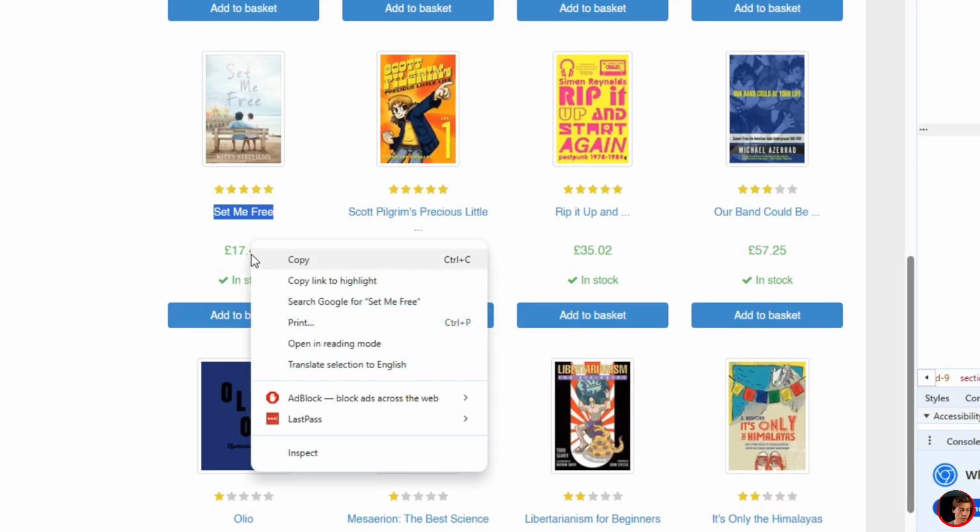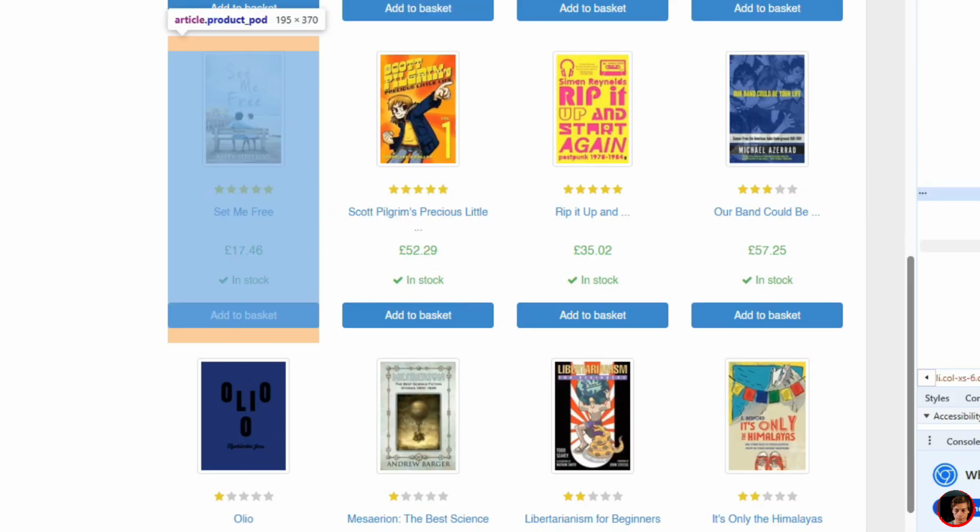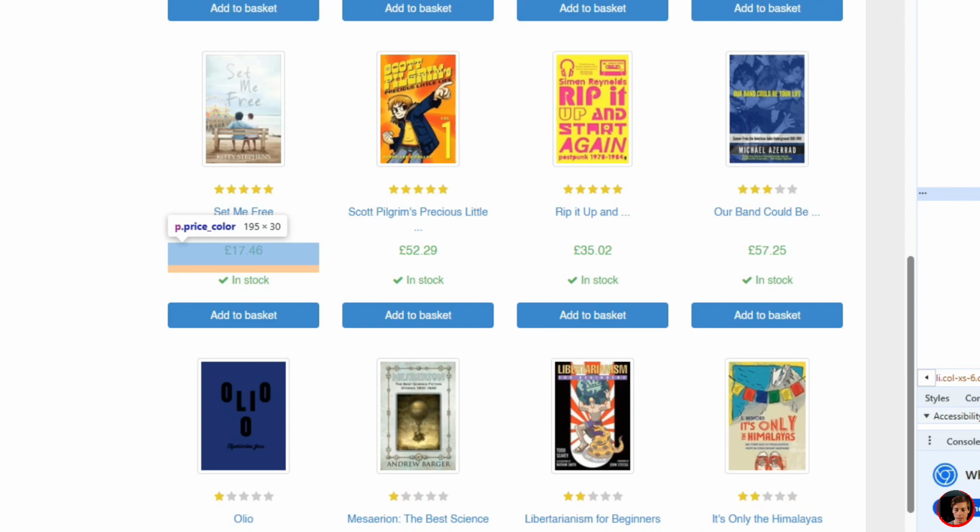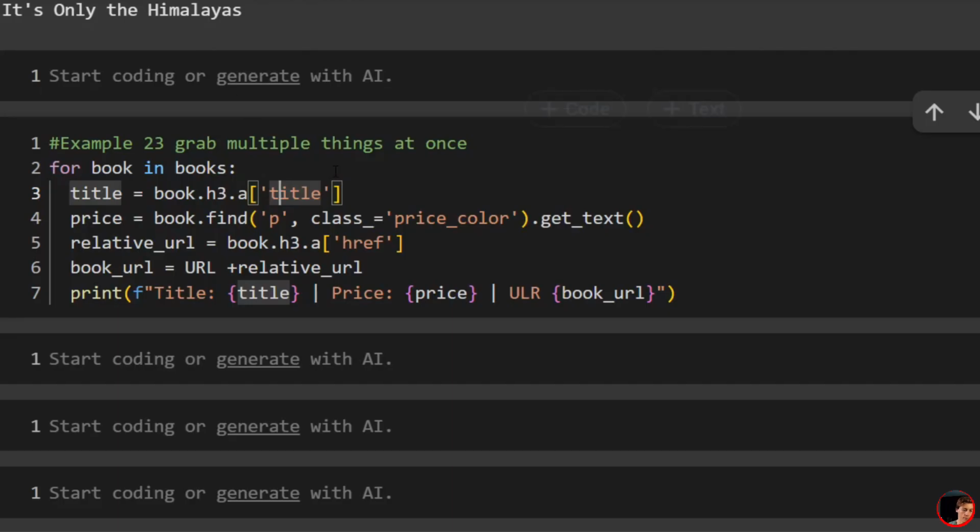And you can see over here, if we go to inspect, right? So we're looking for the p class, price color. There's only one price per book, so that's why it's fine to do the find. And we're grabbing this price over here, class price color, the paragraph.